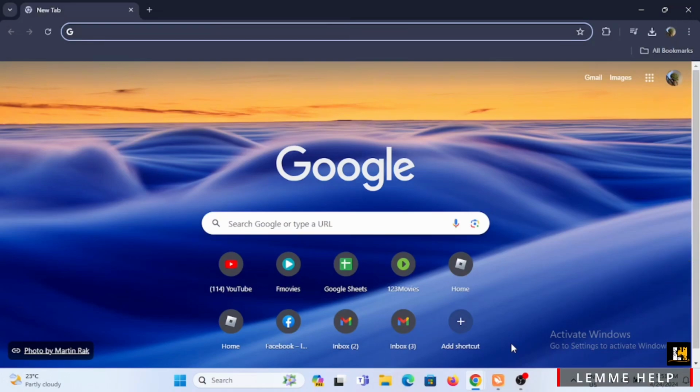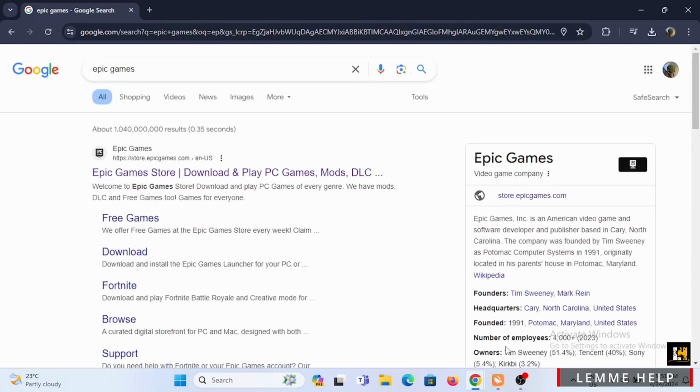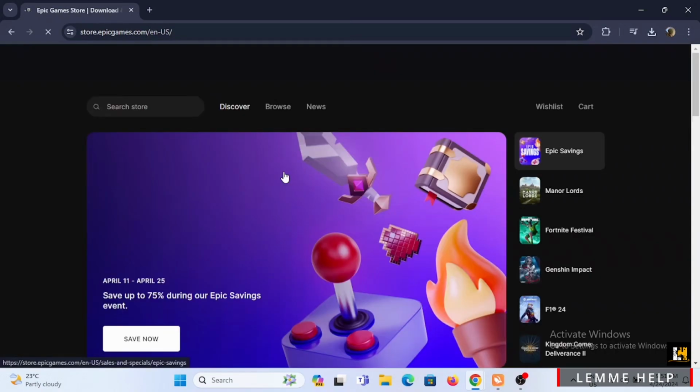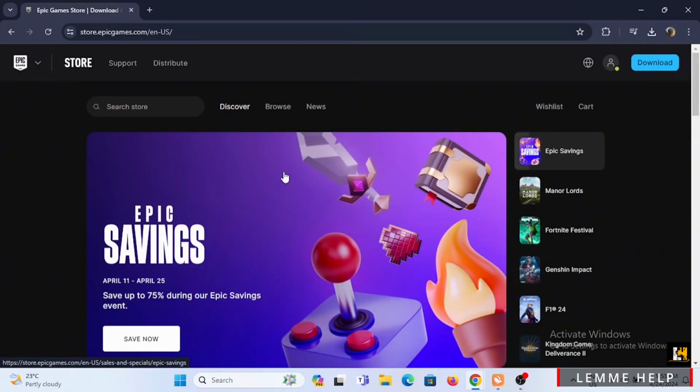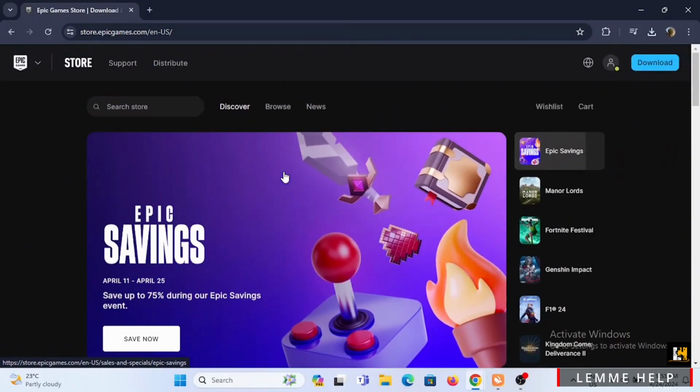Starting off, launch a preferred browser on your device. Now in here in the search bar, you can go ahead and search for Epic Games. Select where it says Epic Games Store, download and play PC games, mods and more. So you will be redirected to the official website of Epic Games.